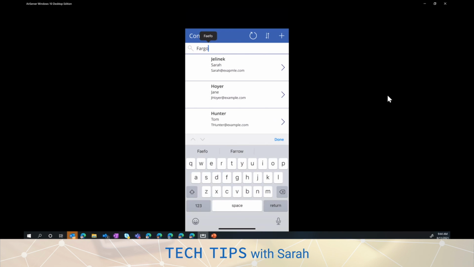Right on. That's so cool. And I love that it's right on your phone, ready to go. Thank you, Sarah, for this lovely tech tip. Thank you.